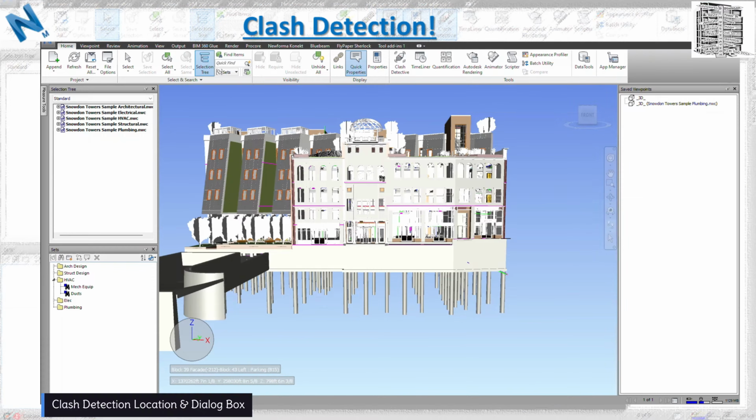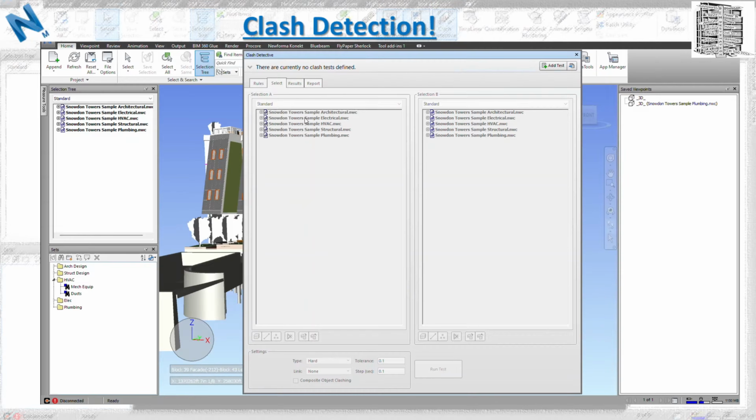So for the clash detection, first we want to see where the location is. If you go all the way up to the home and then tools panel, you can see the clash detective or clash detection. If you open it up, you can see selection A, selection B, which is two components. You're going to clash them against each other. For now, all of these tabs are grayed out because we do not have anything.